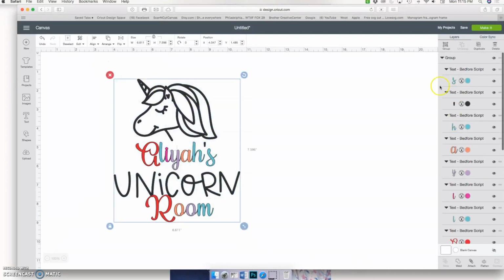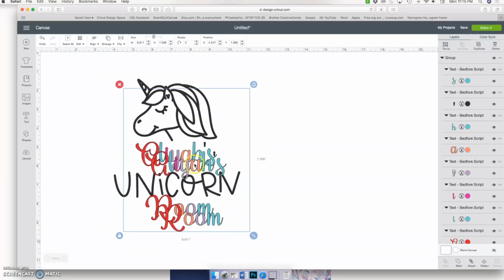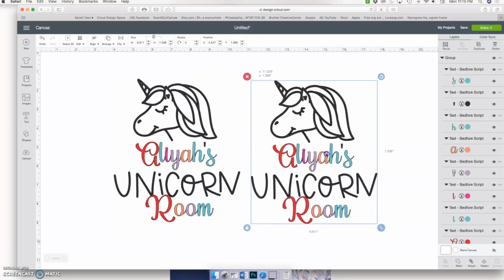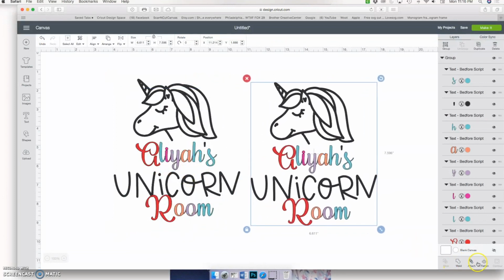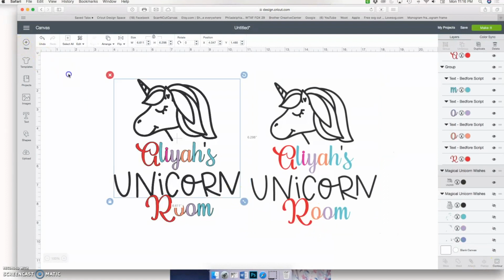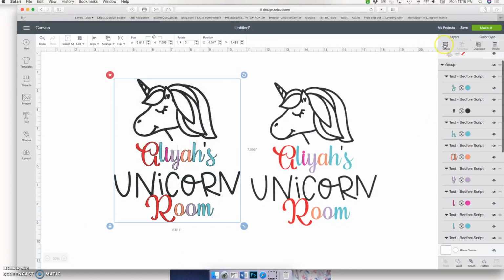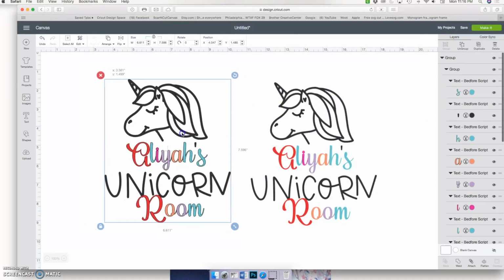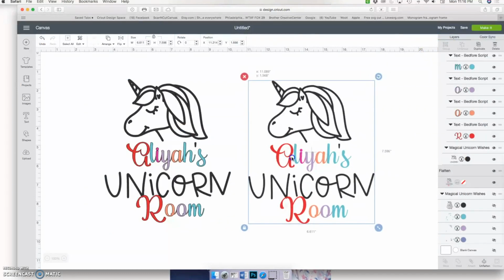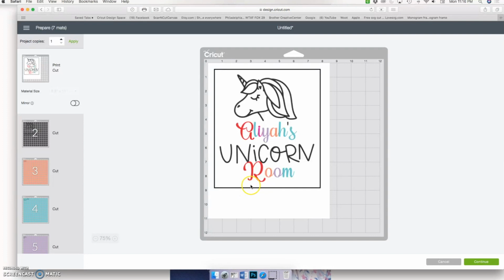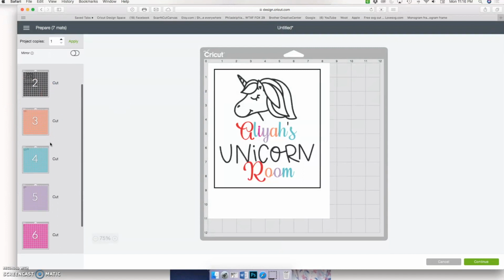So now that I've added some color to her name and the word room, I'm going to duplicate it, and I want to show you that you can also use this same design as a print and cut. So even though you contour, you change the colors, you added your unique wording, you can still use the print and cut feature. Just make sure you select everything and hit flatten, which is at the bottom of the layers panel. And here you can see we have our registration marks.